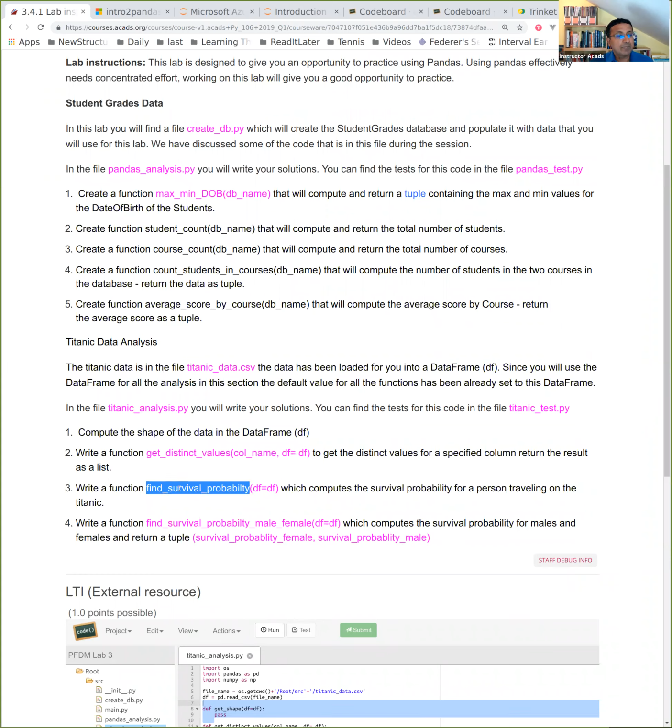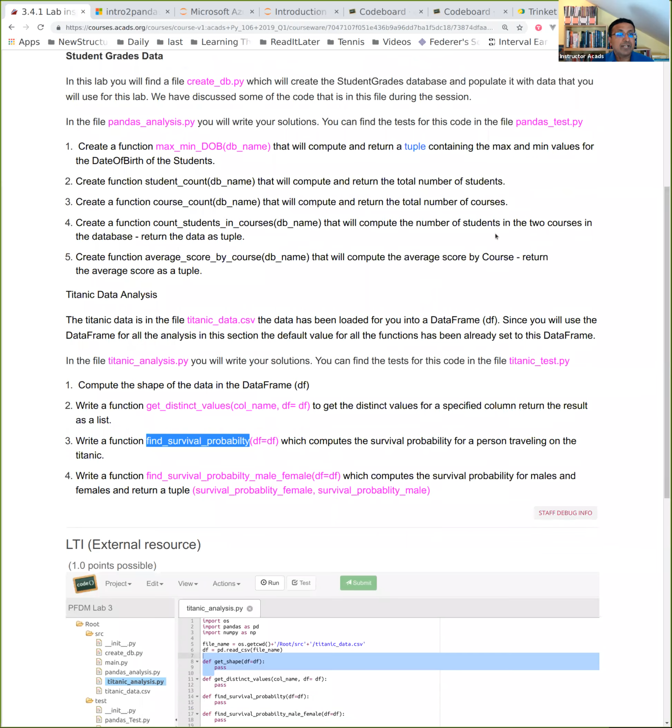Find survival probability. So what is that? Who feels comfortable with survival probability? Let's not write any code first. We have to ask what survival means. So the number of people who survived upon the number of total people. That is the percentage of survival. Probability.